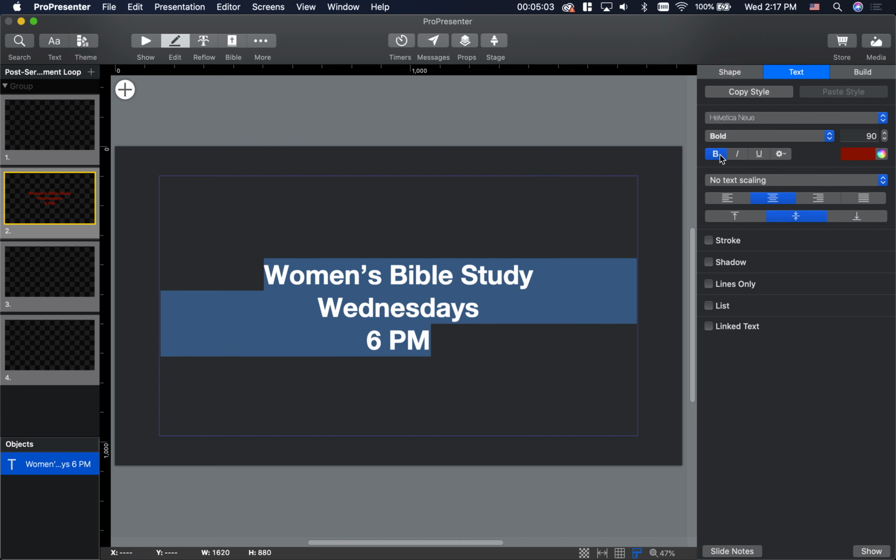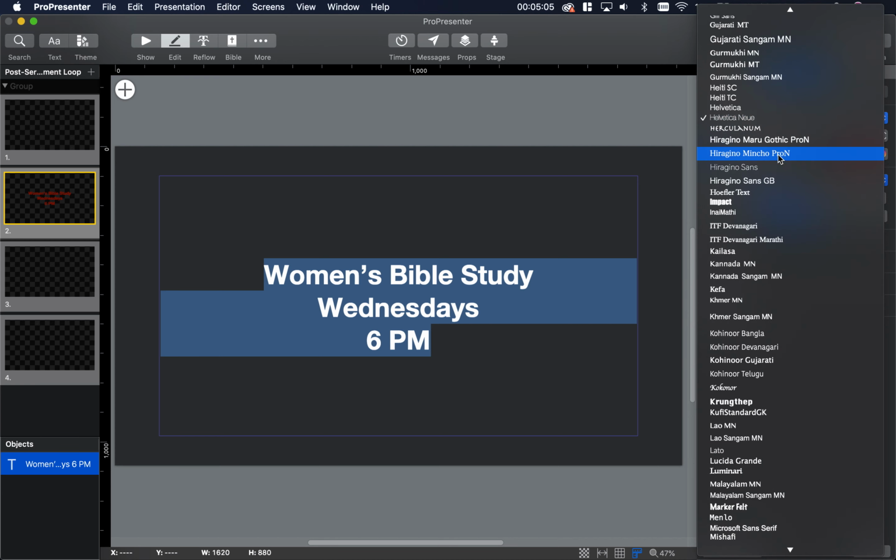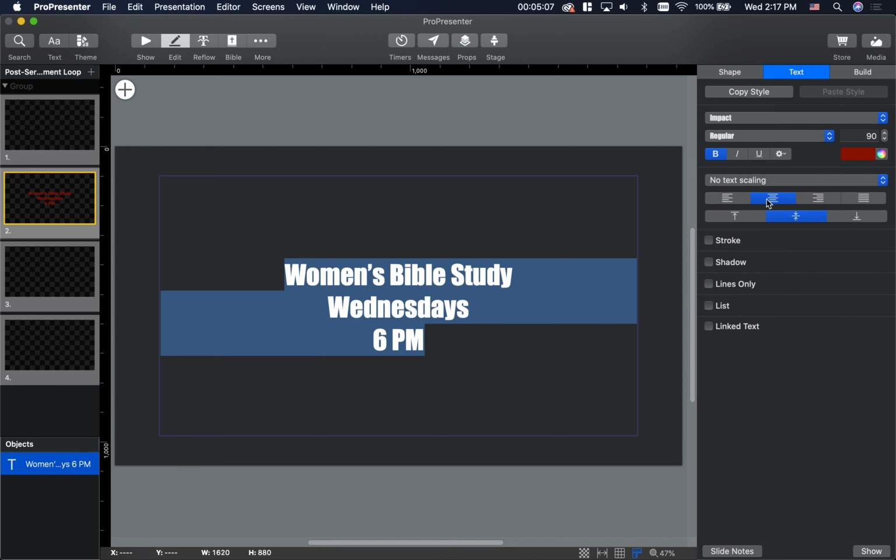And then we can always bold this. We can change the font maybe to something a little more fun. And then down here is just your typical shadow, like a drop shadow.